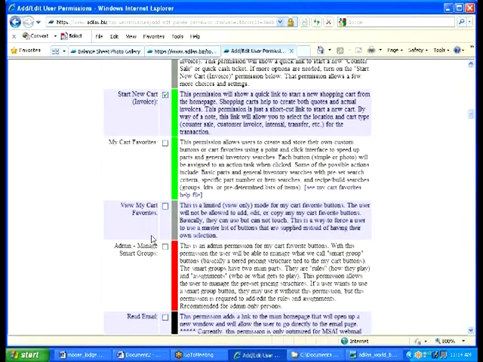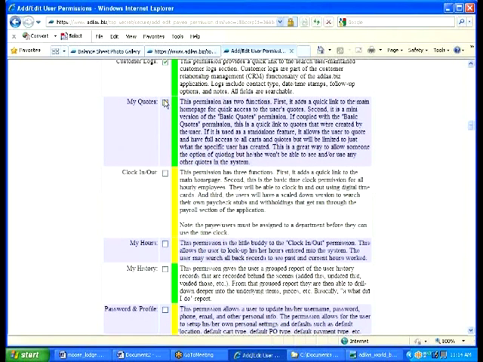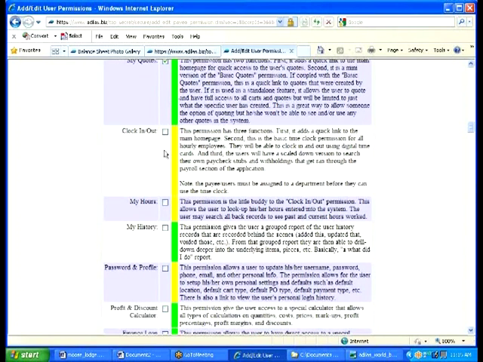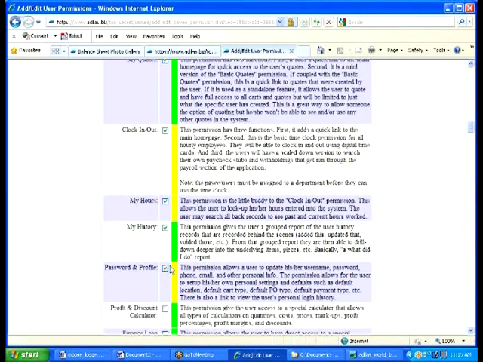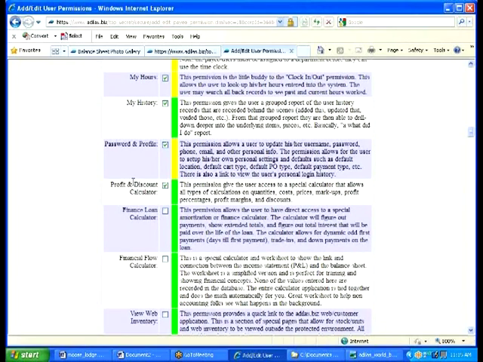Eventually, I'll probably want some customer logs. I'll want my quotes. Here's some yellows. Yellows are basically for anybody. Just because we're in here, I'm going to turn on a couple: clock in and out, my hours, my history, password and profile. I'll turn on a little calculator so I can figure out some deals. Say I was trying to work certain percentages or something. And I'm going to keep on scrolling down.